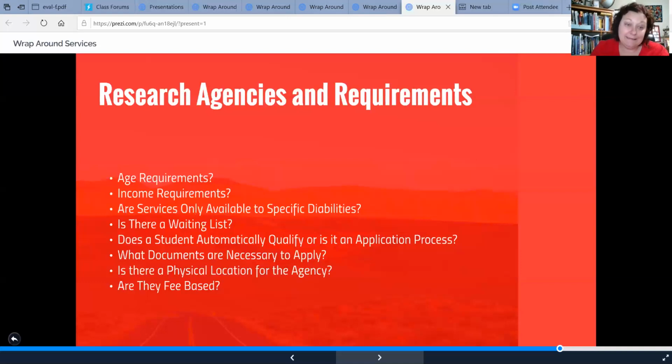Is there a waiting list? I don't know about you guys, but our vocational rehabilitation and our Department of Health and Human Service DD waiver is actually on a waiting list. Housing was a 4 or 5 year waiting list. So you have to know that too, because even if you know they're going to graduate at 21, if there's a 5 year waiting list, we need to make sure to get them connected to those wraparound services by the age of 13 or 14.